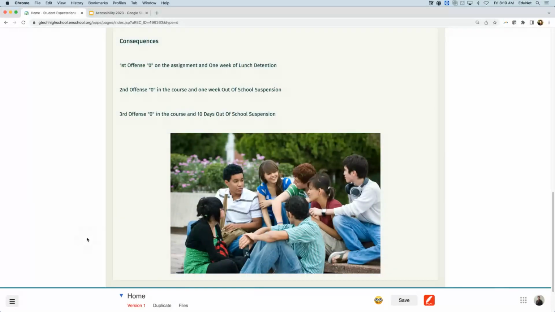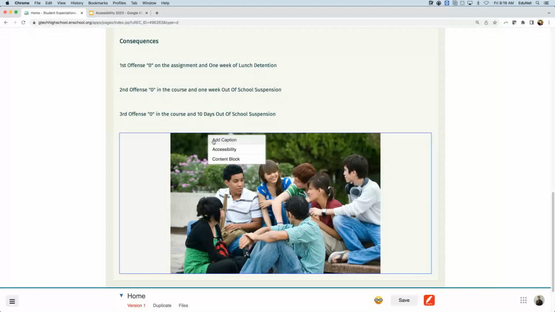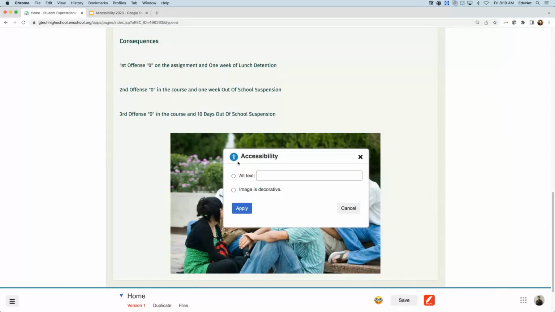Now to do that, I start by taking my mouse and bringing it onto the photo. What I then do is right click and select accessibility. Now, when I pull up this accessibility window, I see that I have two different options here. One is to add on alternative text. The other is to mark the image as decorative.